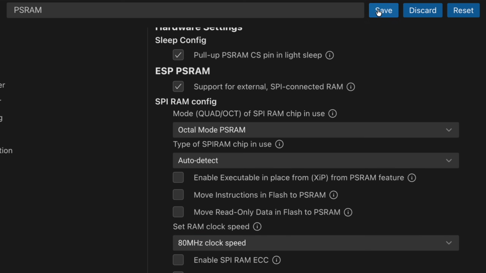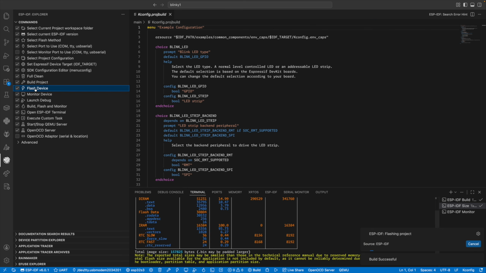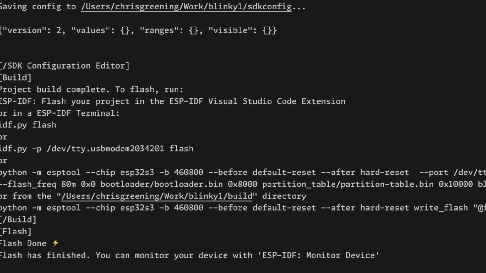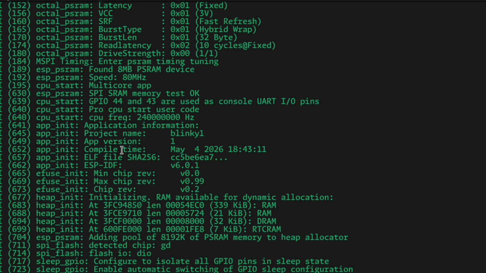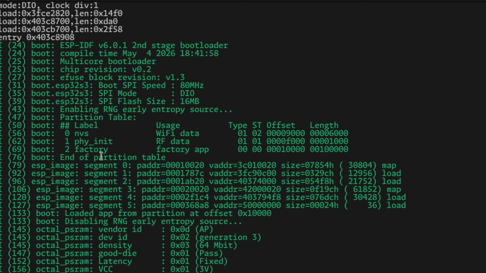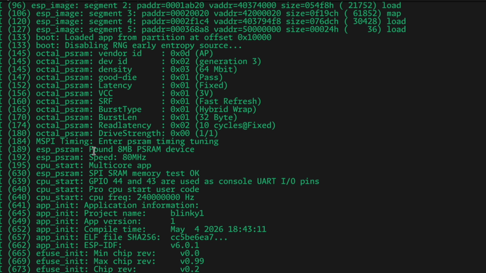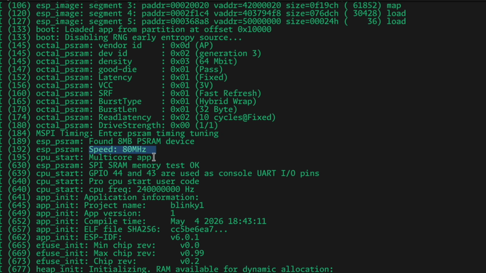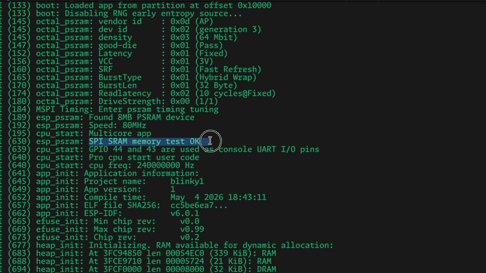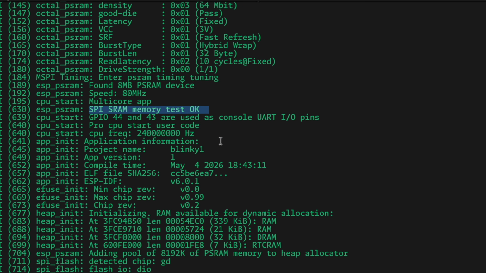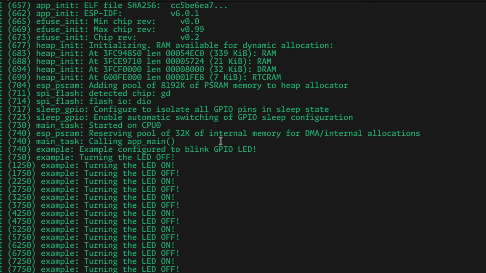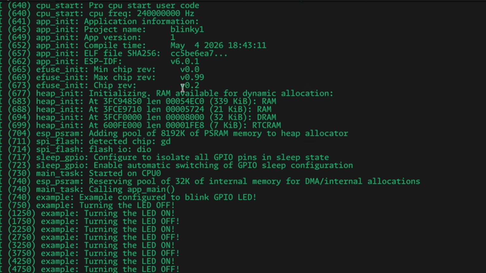So if we save that, and then rebuild, and we'll flash the device again, and monitor, then now when we boot up, if we scroll down, we should see it initializing the PSRAM. So here we go, found 8 megabyte PSRAM device, set the speed to 80 megahertz, the SPI RAM worked okay, test okay, so that's great. We have our 8 megabytes of PSRAM as well, so brilliant.